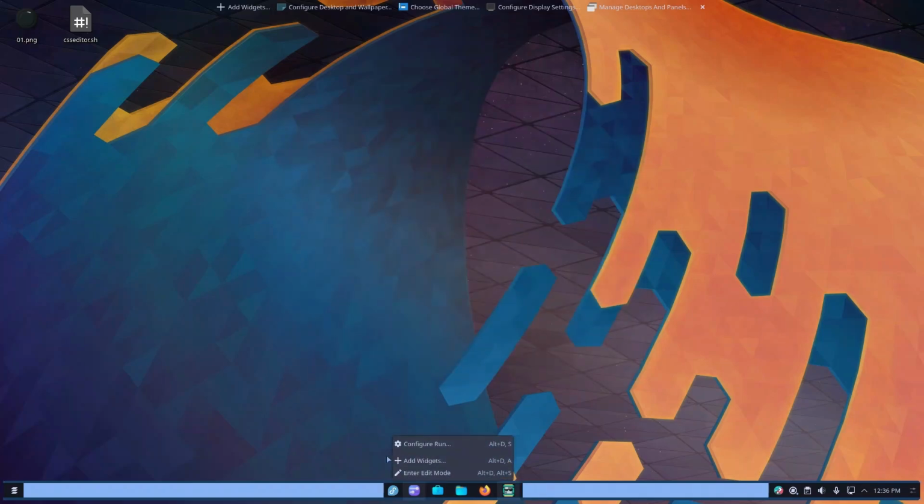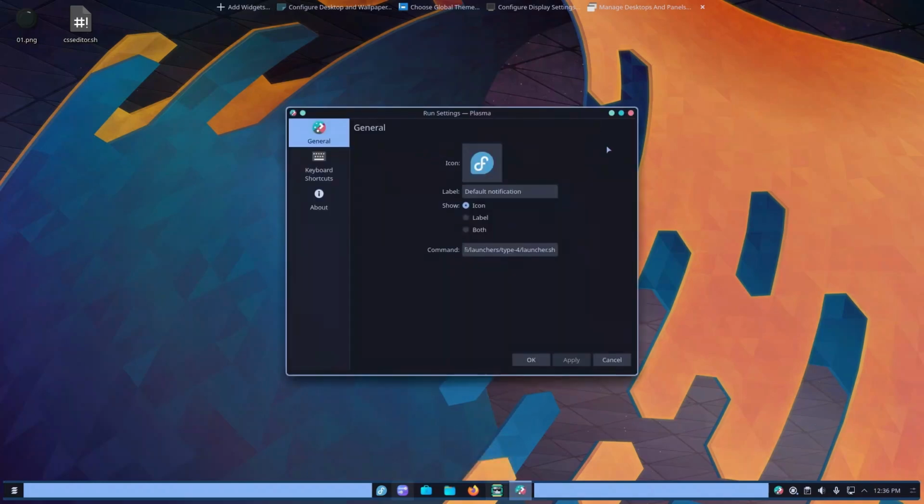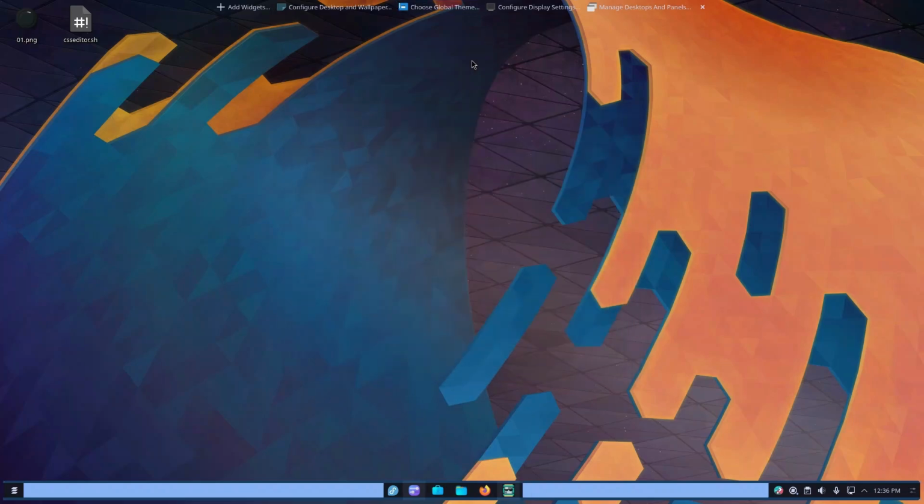Now the last part and the most important part is this one, which is run. So it's a widget I got from the Plasma store. So let me also show you how you can get new widgets.